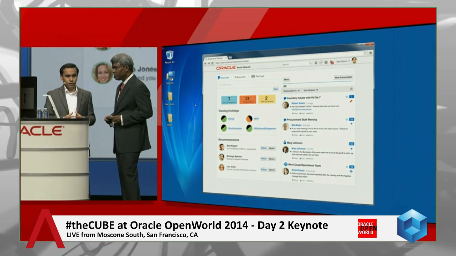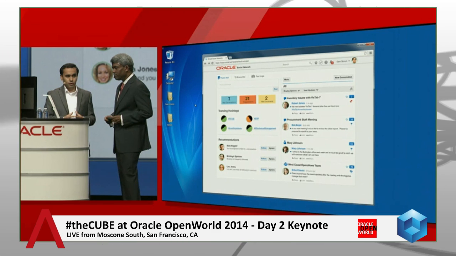Okay. So what I'm showing here is my social network dashboard. This is what I log in to know what's going on. So at a glance, it looks just like Facebook.